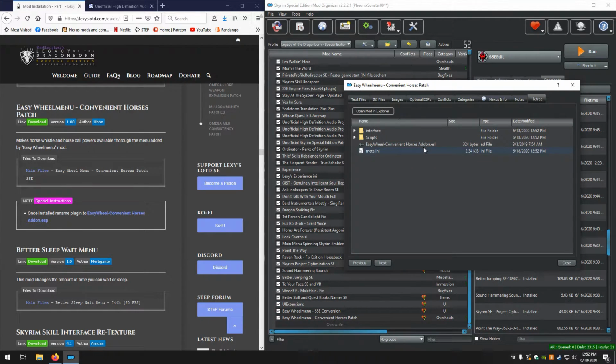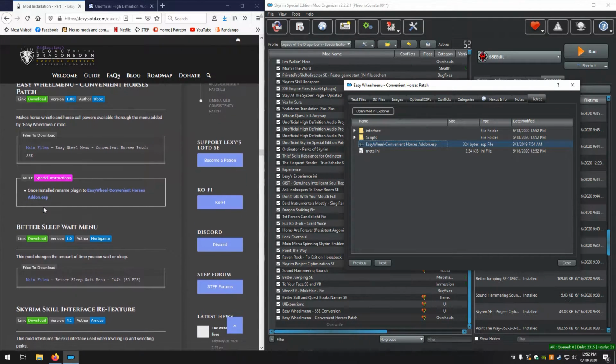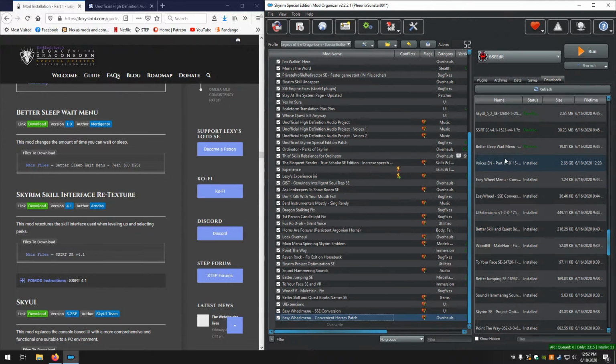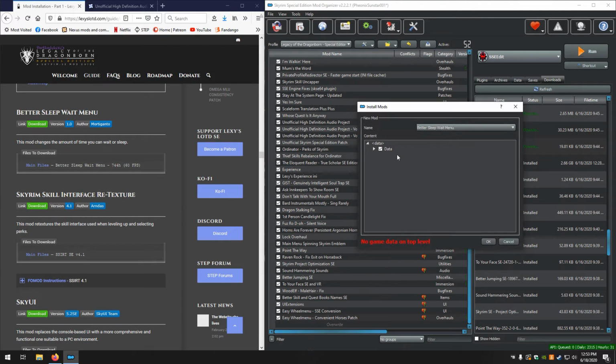File tree. Rename. Delete the L and add a P. Okay. Close that. Better sleep wait menu. Set data. Looks good.